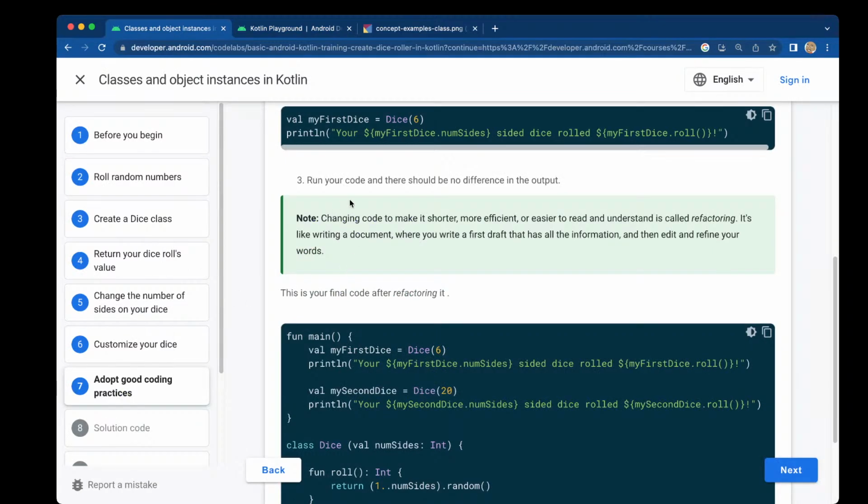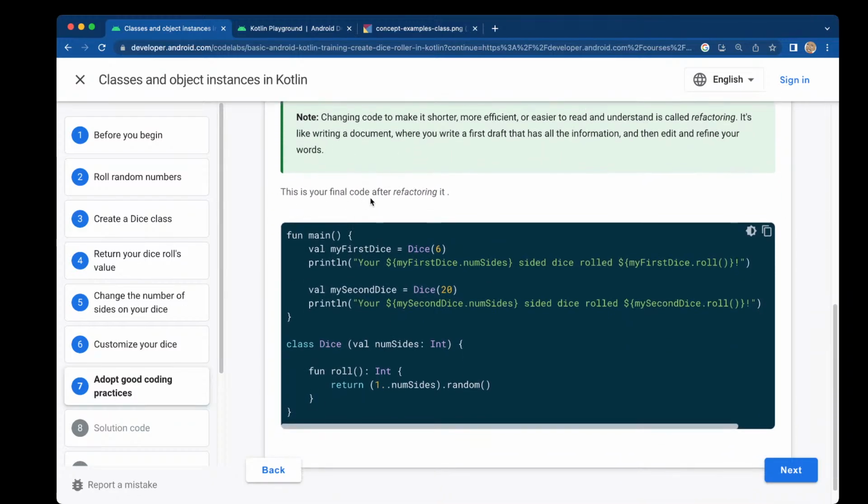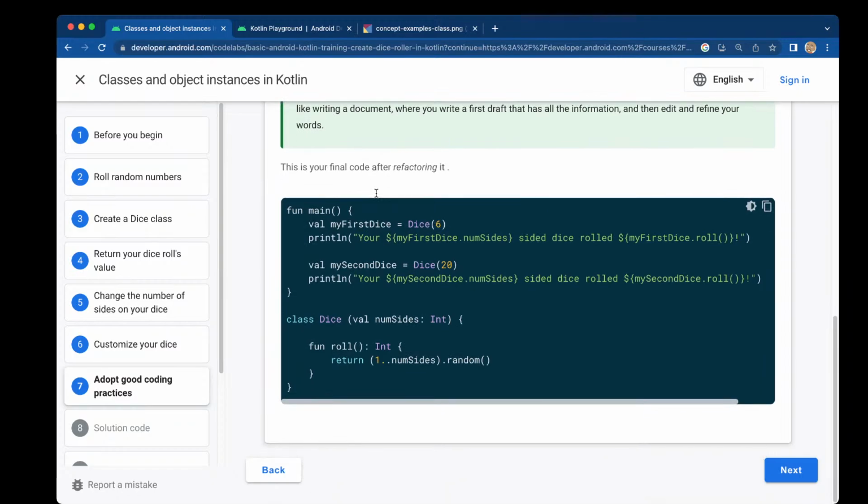And so, perfect. Note, changing code to make it shorter, more efficient, or easier to read and understand is called refactoring. It's like writing a document where you write a first draft that has all the information and then edit and refine your words. This is your final code after refactoring it.